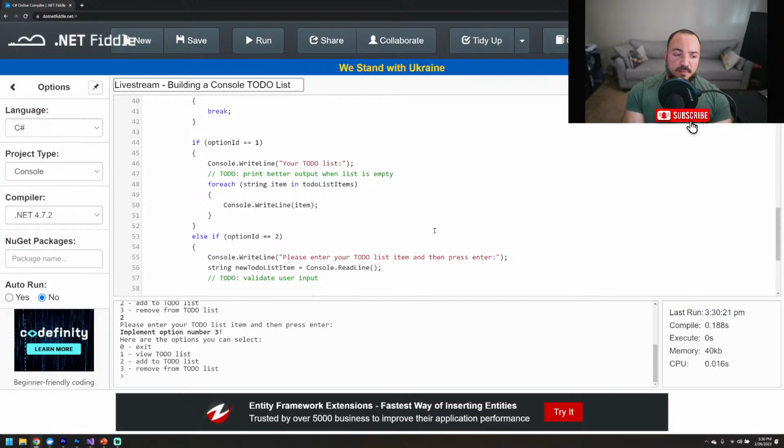Okay, so again, maybe we could have better user feedback there, right? Because do we know that it got added? It's not really obvious, but that means we can probably try option number 1 now and see if it's inside of the list. So it says your to-do list items, implement option number 3.